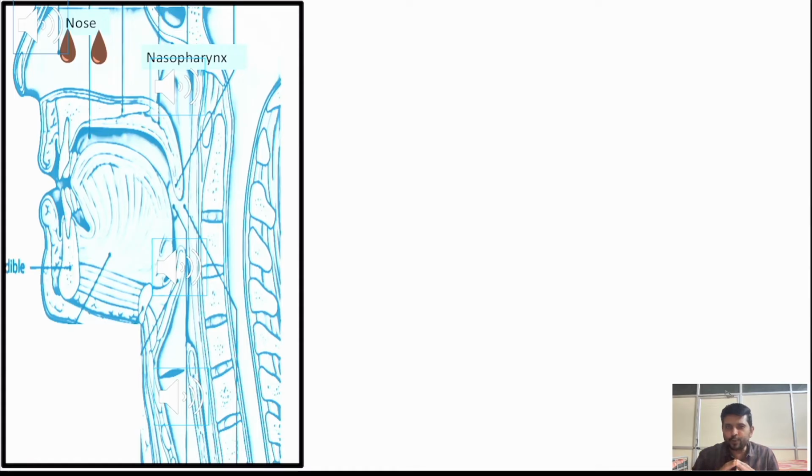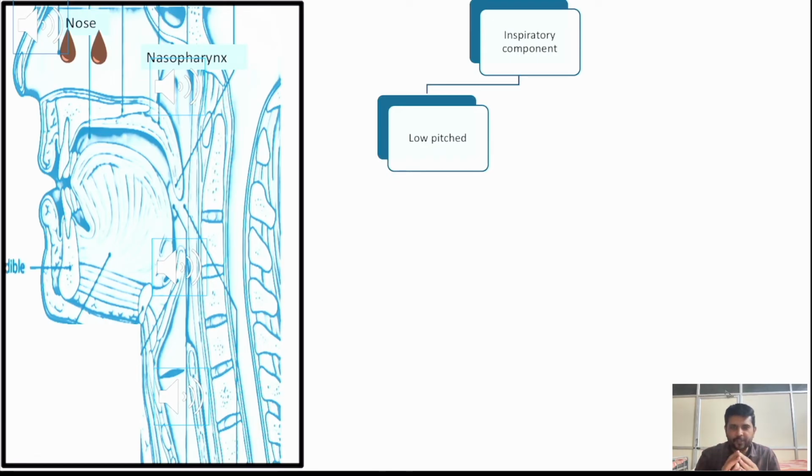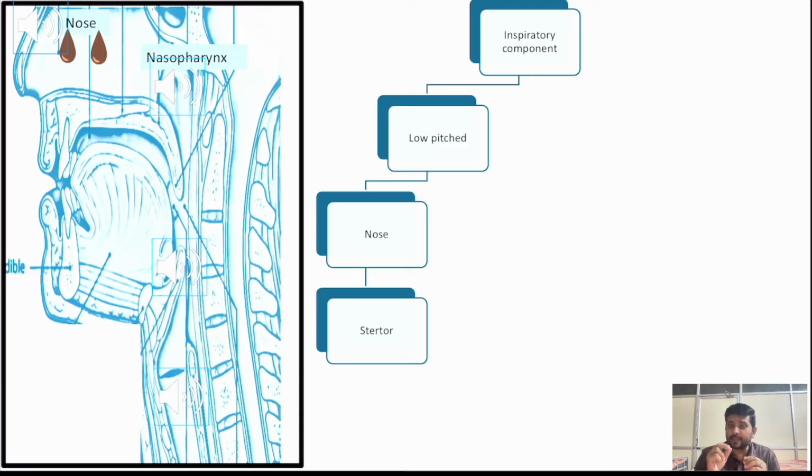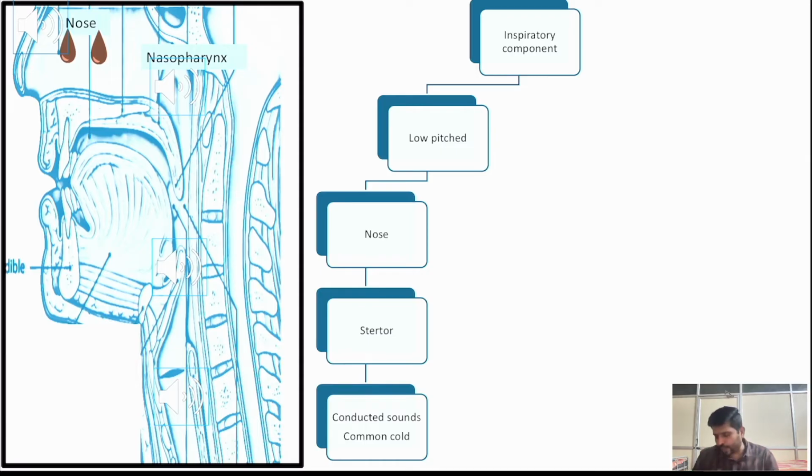Let us first decode respiratory sounds with the inspiratory component. It can be either low pitched or high pitched. The low pitched noisy breathing that arises as a result of secretions in the nose is called stutter for a pediatric pulmonologist, but for a common pediatrician, it is nothing but conducted sounds, occurring as a result of acute viral coryza. Listen to this sound, stutter.